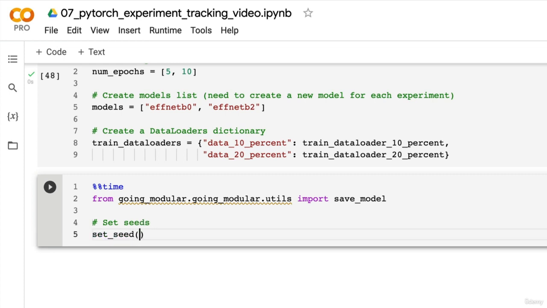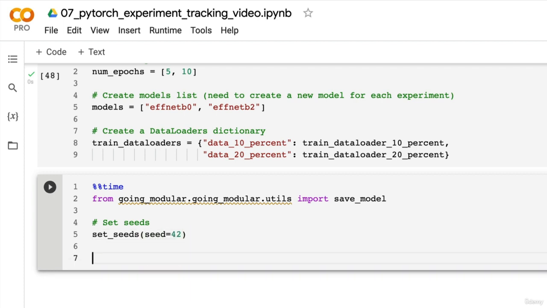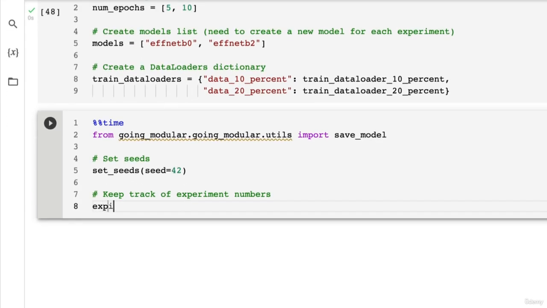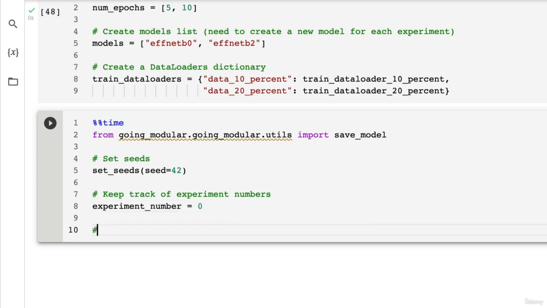You don't necessarily have to set the seeds all the time, but I'm just doing it so your numbers line up as close as possible to my numbers. We want to keep track of experiment numbers. We don't have to do this, but I like to print out stuff while it's going to see how things are going. One of my favorite things in the world is watching a machine learning model train.